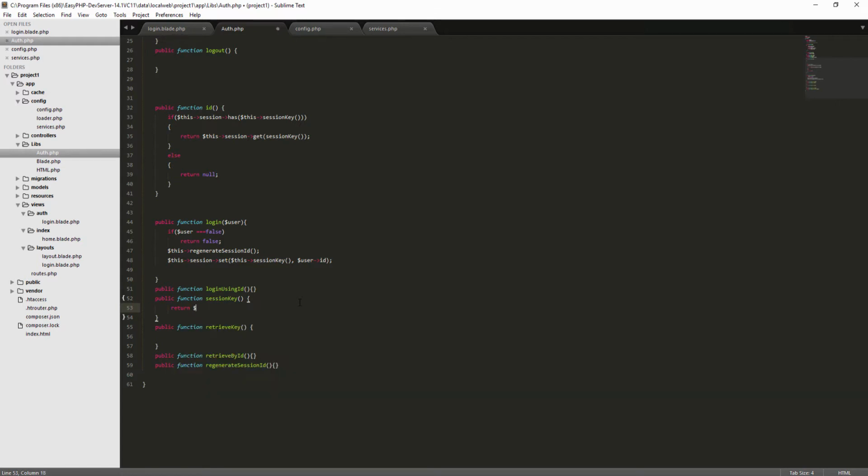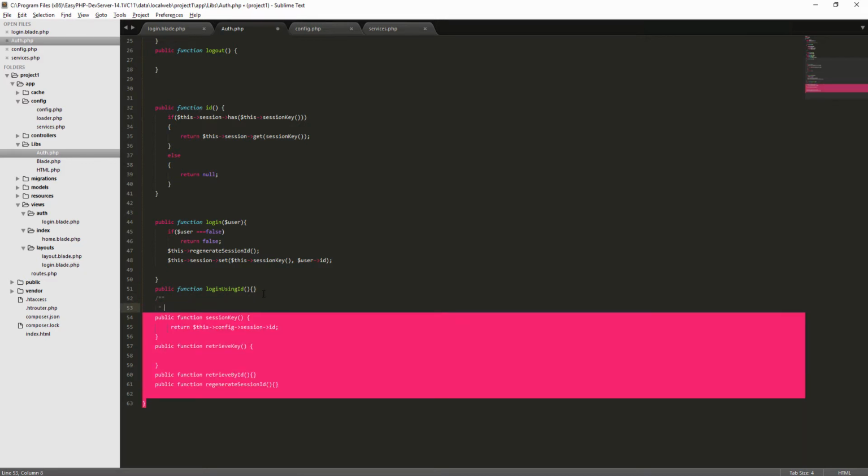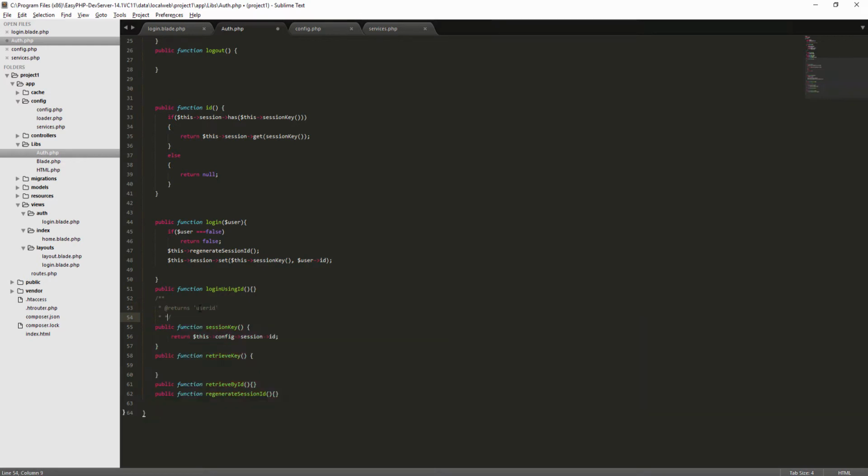So this will only return this session. Make sure this time I'm using config, reaching the session array, and reaching its ID, which returns session ID, user ID. Let's say returns user ID.